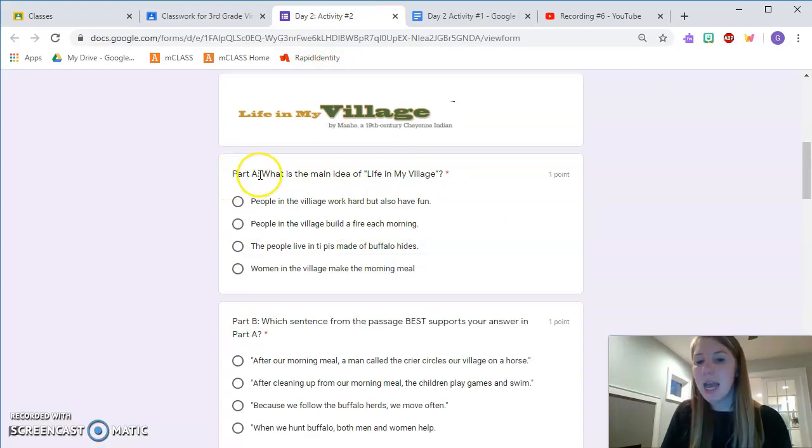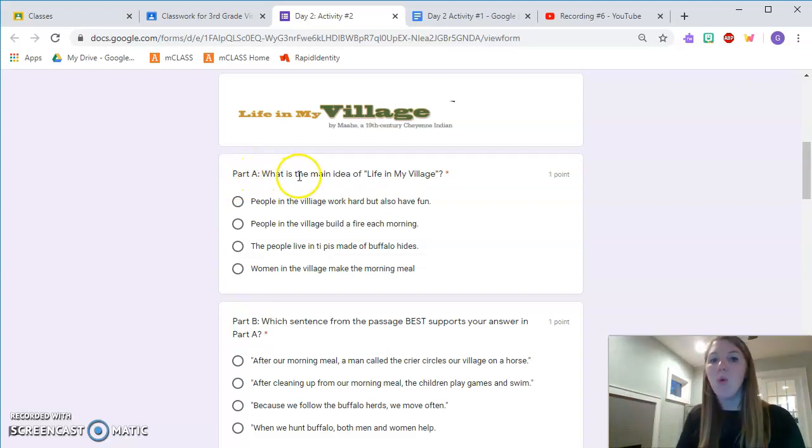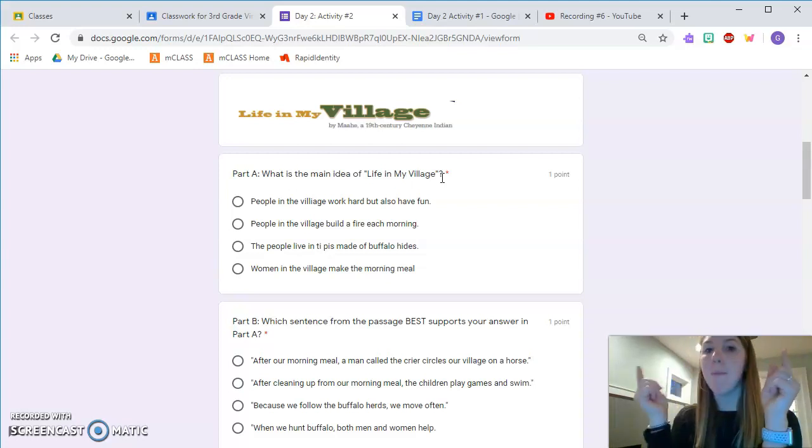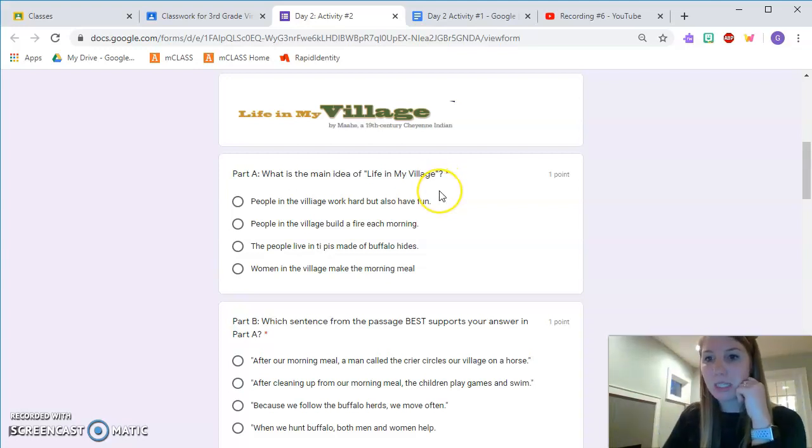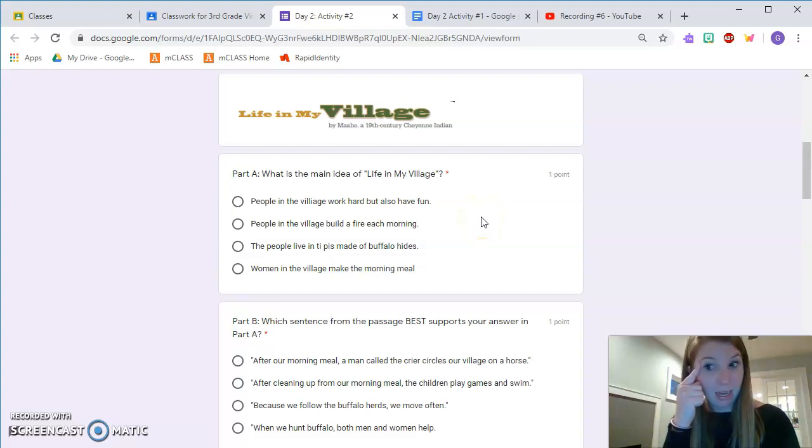So this says part A. That means this question is going to have two parts. There's going to be a part A and a part B. So part A, what is the main idea of life in my village? I hope you're already thinking about what this story was all about. So we need to come up with our brain answer before we read our answer choices. We want our brain answer to match one of these choices here. So think about your brain answer. I've got my brain answer.